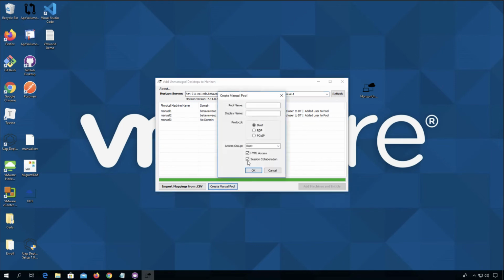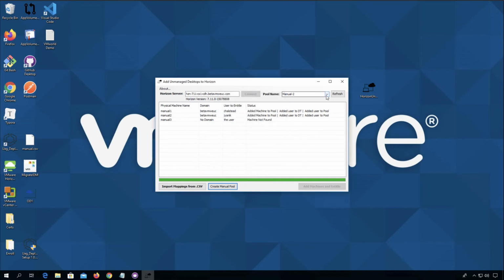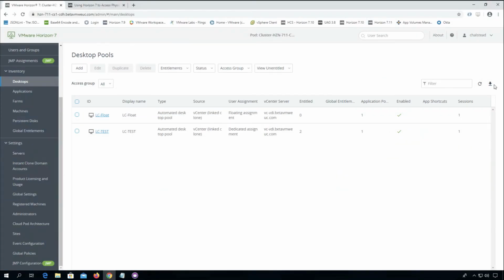Now you can go ahead and create additional pools. If you want to do additional users, you shouldn't do more than 2,000 users per pool. But we can go ahead and do that, and you'll see that any of the pools that fit that manual pool and set up for unmanaged machines are going to show up here in this pool list. So now we'll go ahead and just look at it from the Horizon side just to see what we see. And we can see that we have our two pools that we created with the tool.